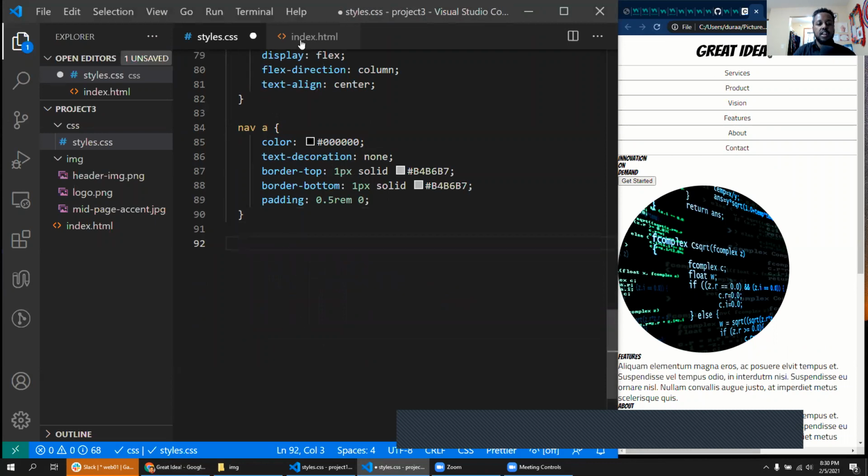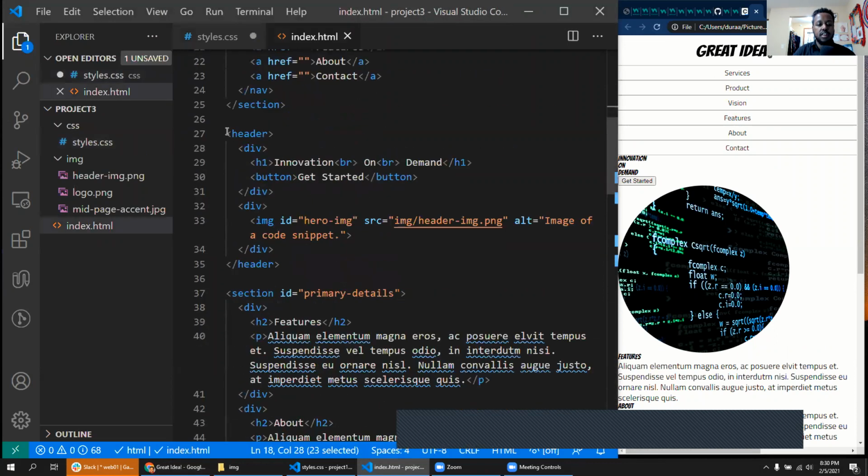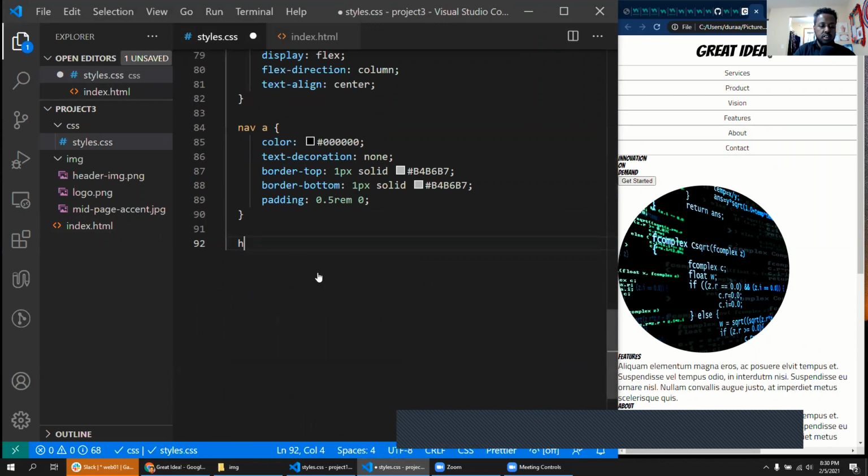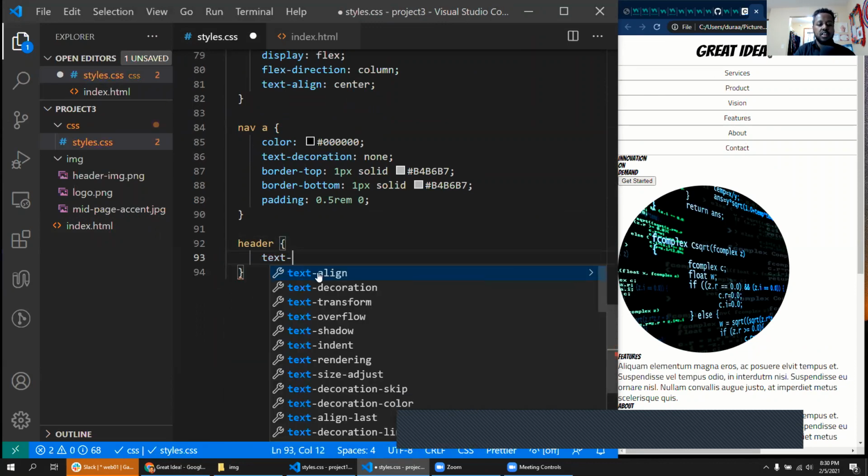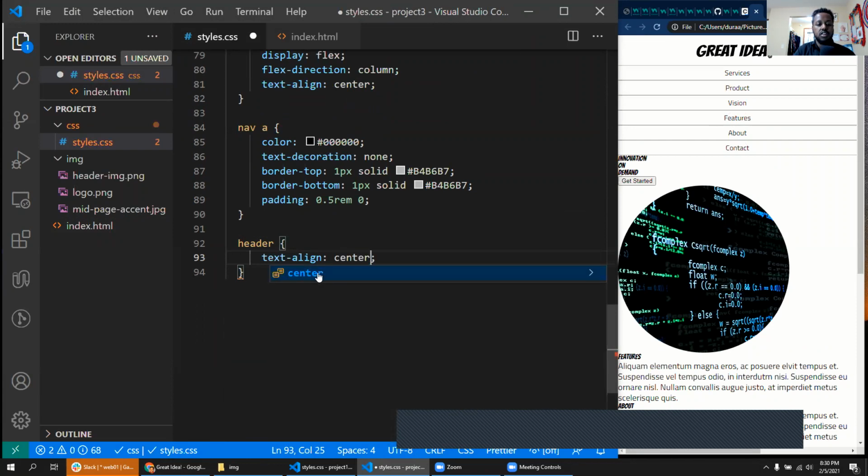The next thing we will target is the header. So this section, which is supposed to be the banner, the call to action section. Let's just say header and give it a text align of center.